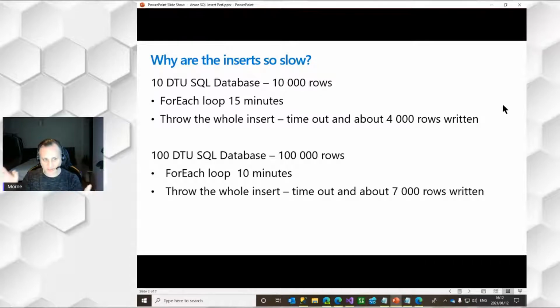So no for each loop, I just take all of the inserts and I throw it right at the database. Now, the problem here is that it's going to try and work through this, and then it's going to get to a point where my connection times out, right? And it times out at about 4,000 rows. You'll see I've written some code. And after 4,000 rows, it times out.